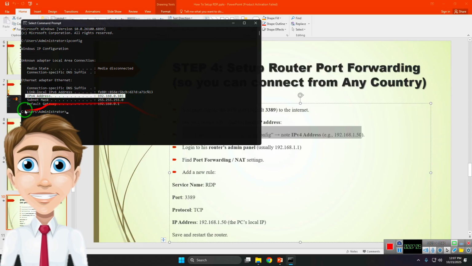My router IP is that default gateway. I'm going to blur this as well because this is my confidential information. I can't share it online. So this is my router IP. I can access the router through that, but to access my computer, that is the IP.